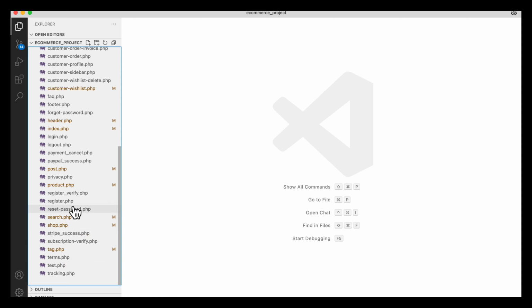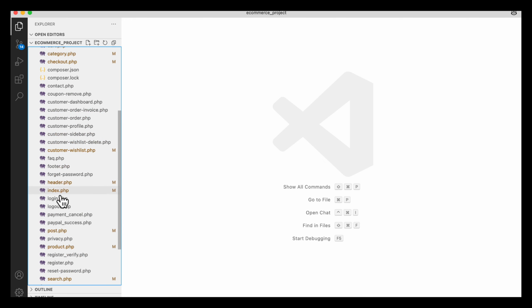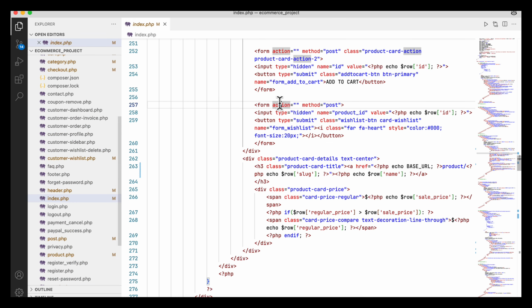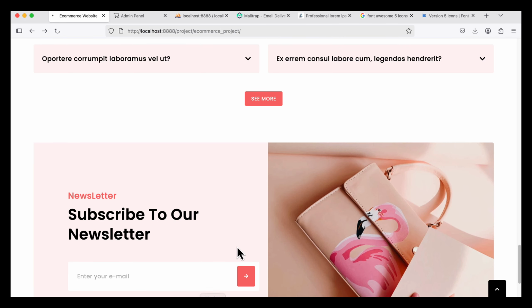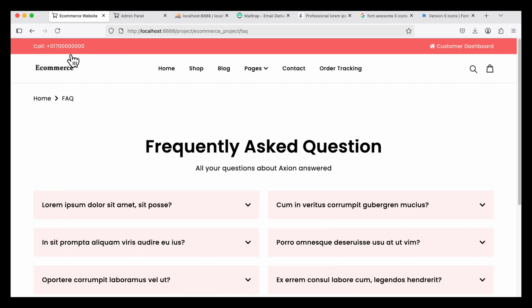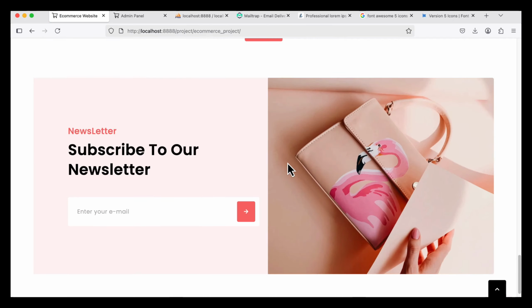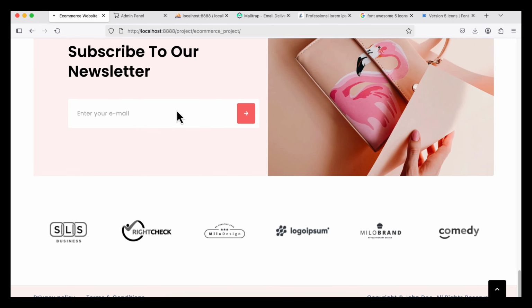So I am going to the home, that means index.php, and here see more. Here instead of fac.php I call it fac. So refresh it, click here, you see this is fac. So this task is done, and this is the newsletter.